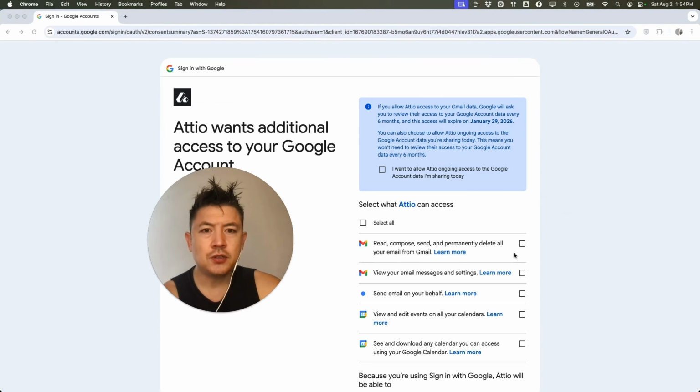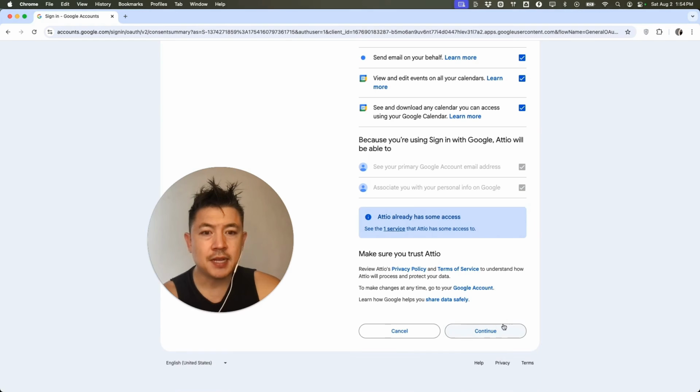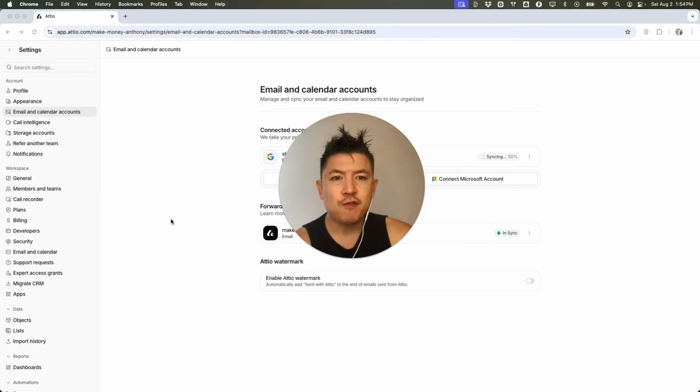All right. Next, you need to choose the permissions. So I'm going to go ahead and select all. All right. Once you're done, go ahead and scroll to the bottom and click continue. Okay. Quick second later, the page refreshes. Attio immediately starts syncing your emails to your Gmail.